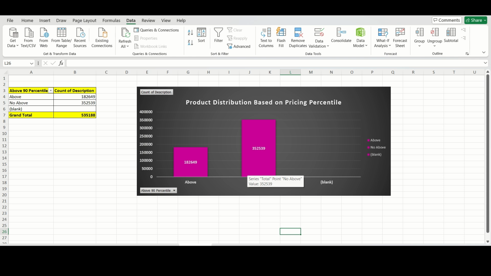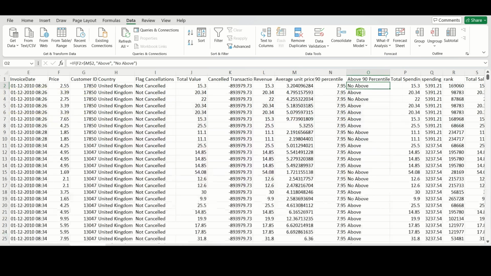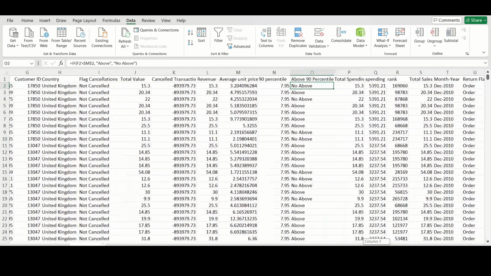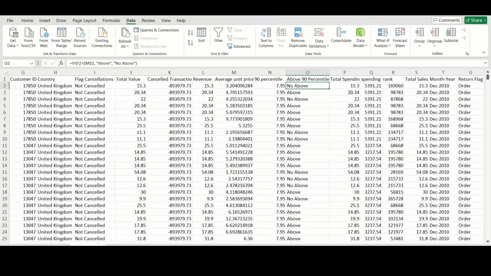Now moving to question 5. Who are the top 10 customers by total spending? Create a ranking column to order customers based on the amount spent. So this analysis focuses on identifying top 10 customers by total spending. So for this we have to remove any cancellation transaction. So this is the formula for that. So first it will remove any cancel transaction.